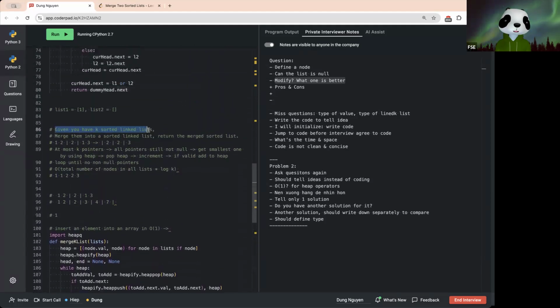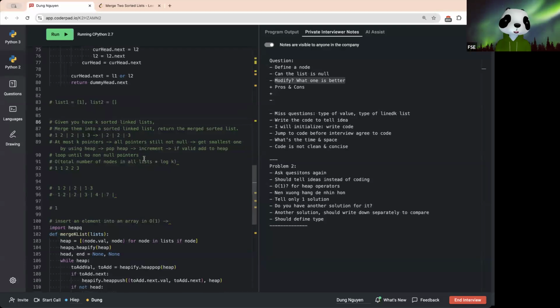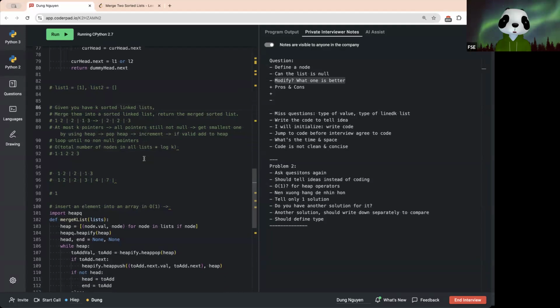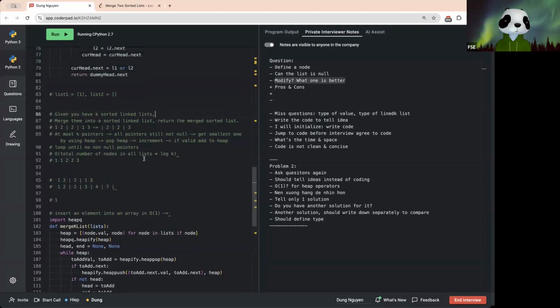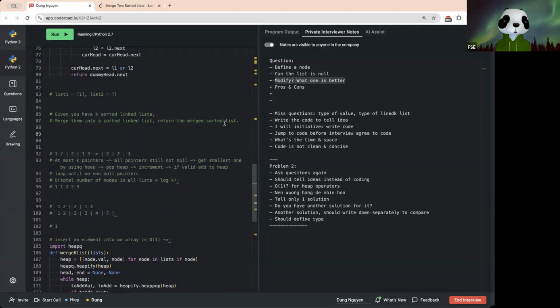Bài thứ hai thì anh nâng cấp thêm là k sorted list thay vì hai sorted list. Em cần phải đặt câu hỏi lại nha, tại vì cái bài thứ hai anh cho như vậy. Em phải follow được cái process đó. Đầu tiên là, ok, first of all I would like to ask some clarifying questions.